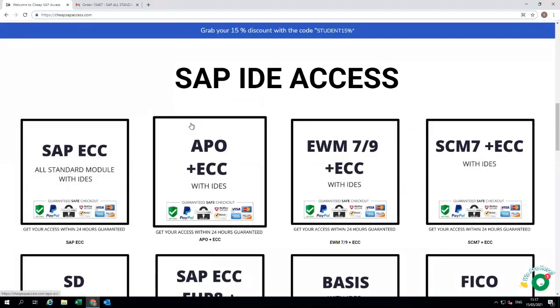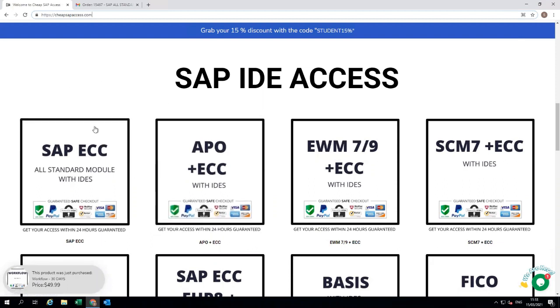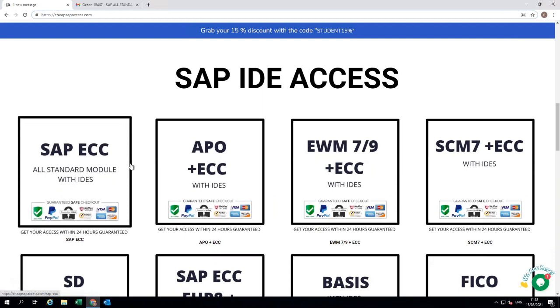On the home page, if you scroll down a little bit, you are going to see all the SAP modules that you can acquire. Just make sure you have a look and see what you want and what's the best option for you. I'm going to use here the SAP ECC all standard modules.